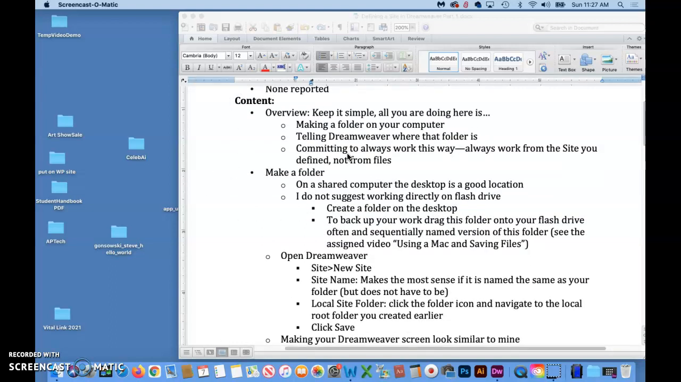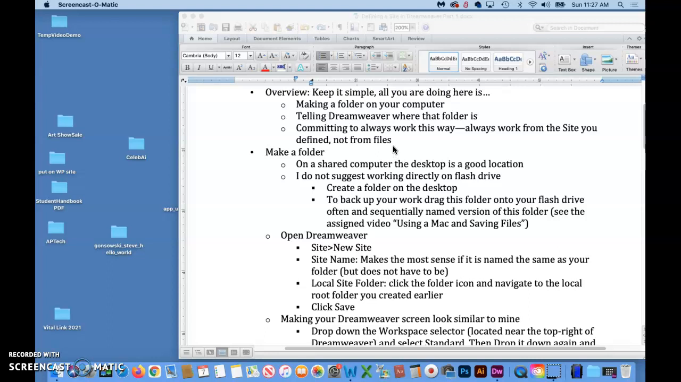So in simple terms, all you're doing is making a folder on your computer, going into Dreamweaver, telling Dreamweaver where that folder is, and then making a commitment to always working from a site, never just a file. So you define the site. When you go back to work a day or two later, you open up the site. You don't just open up a file.